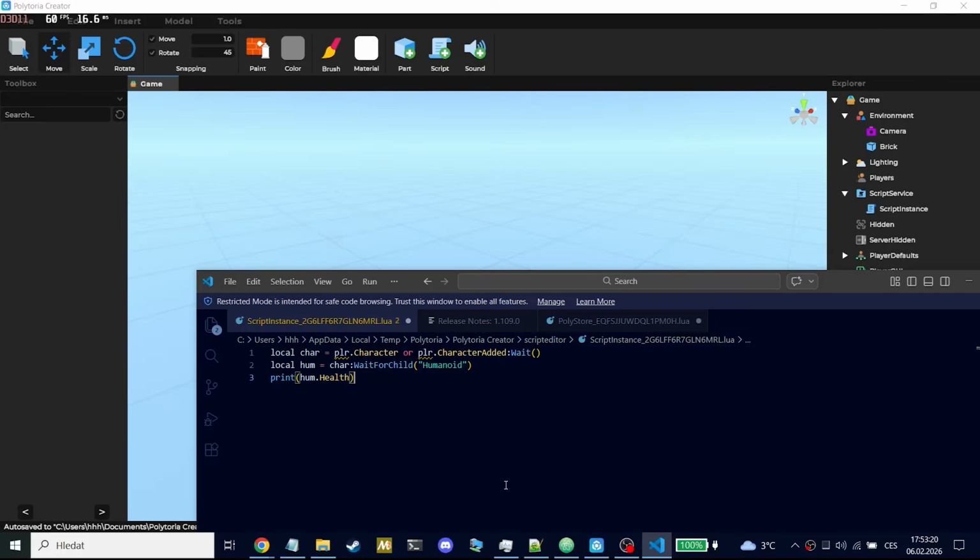Another huge difference is when you want to access the character of the player. In Polytoria, we don't have any player.character or character edit, anything like this. We don't have humanoid root parts. There is no humanoid. You access all the player properties directly on the player. Even if it's a character property, you access it on the player.